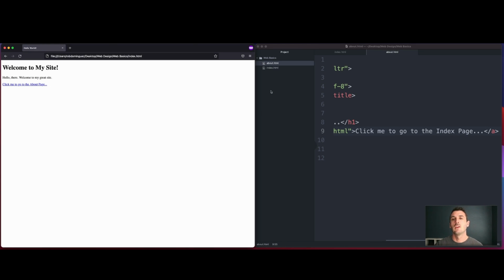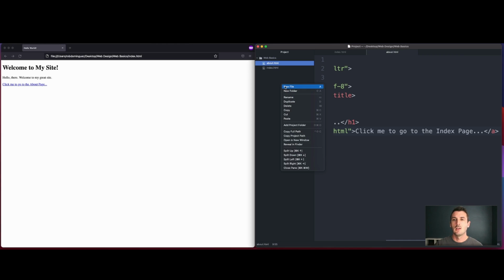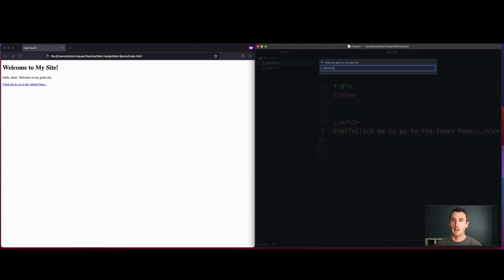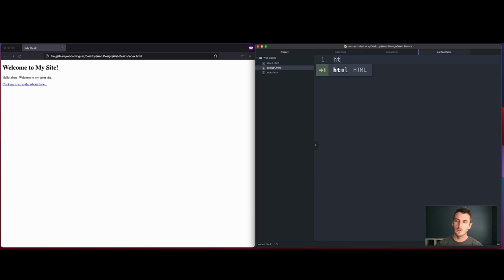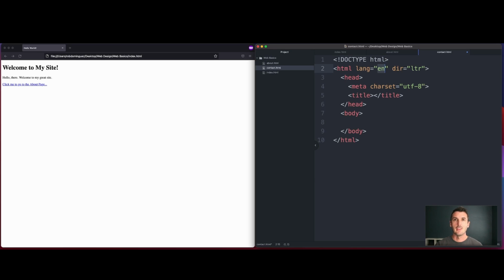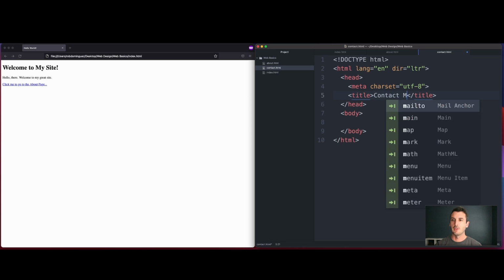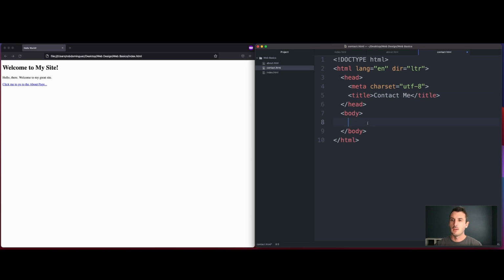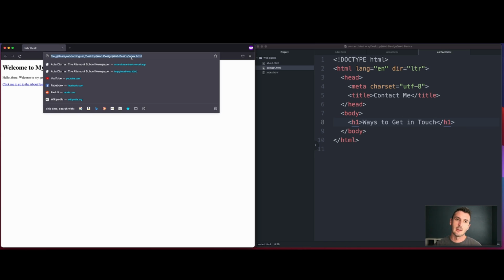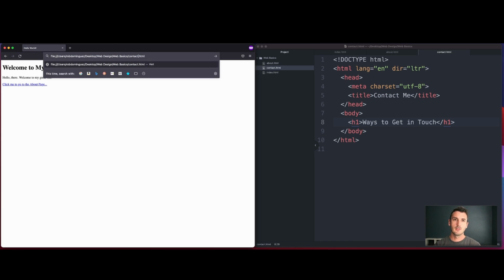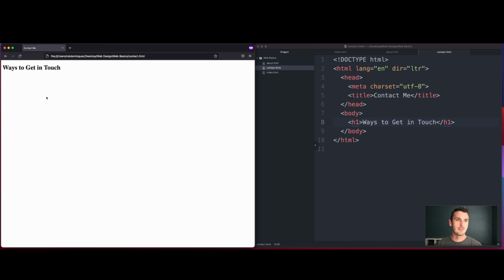Let's add one more down here. I'll say new file, and let's do a contact.html. I'll do HTML as our snippet, and then hit enter, so it takes care of the boilerplate for me. And then I'll say contact me. And then down here, we'll say ways to get in touch. And again, if I refresh it, obviously nothing's going to happen because I'm not at contact.html. But if I come here, let's see, there we go, ways to get in touch, awesome.